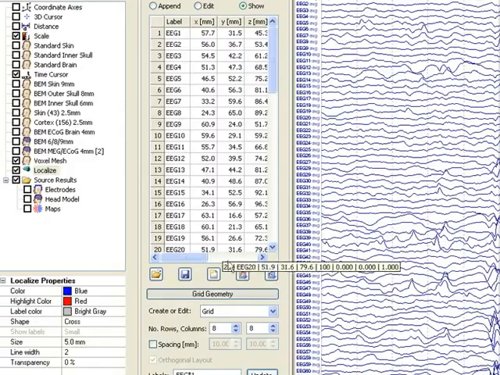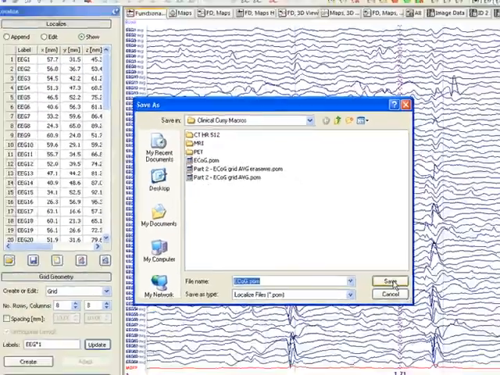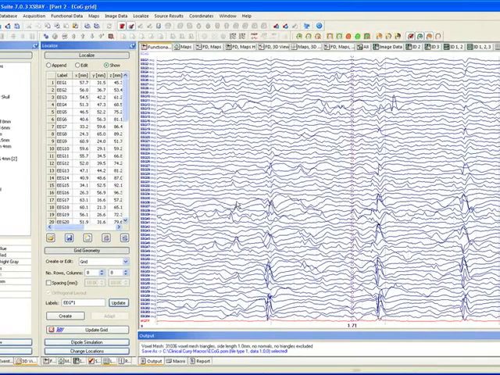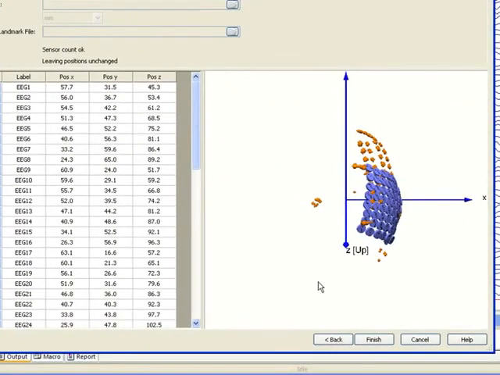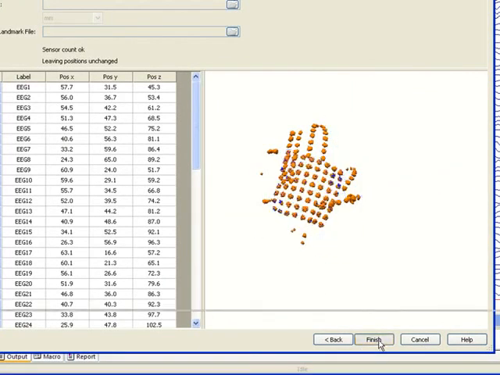So now I'm happy with that. I'm going to save those results, overwriting the file that I already have. And we'll just run through the import wizard real quick, see that they look correct here.